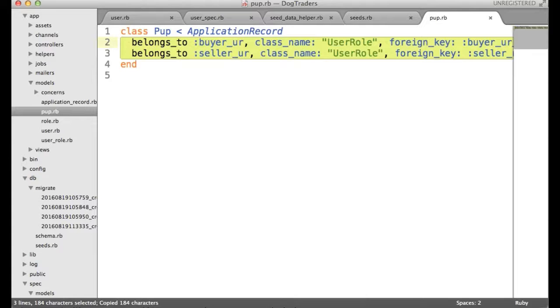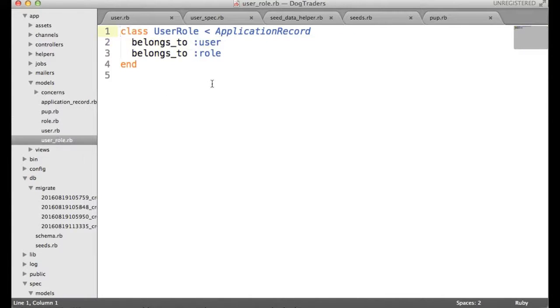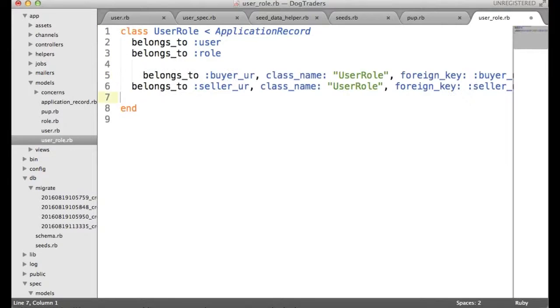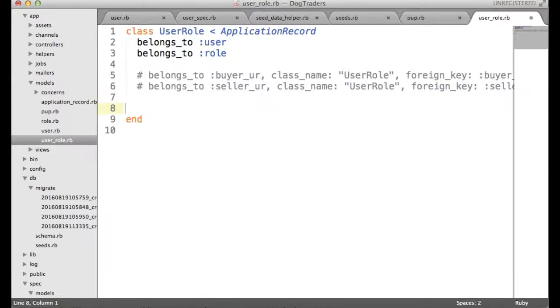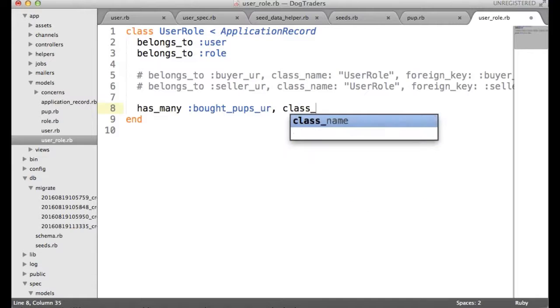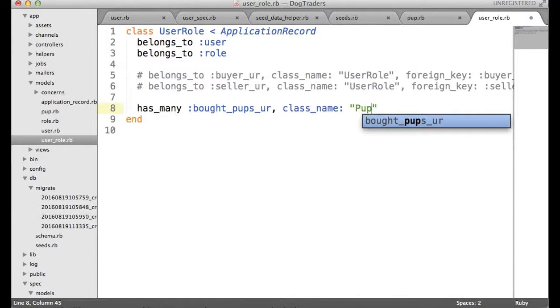So I'm going to copy these guys and go out to user role. We need some has manys. These are the two that we had from the pup side. I need to write some corresponding sort of opposite has many. Maybe bought pups in context of the UR. Bought pups for the UR is a class name of pup. This is pointing from here in user role across back down.